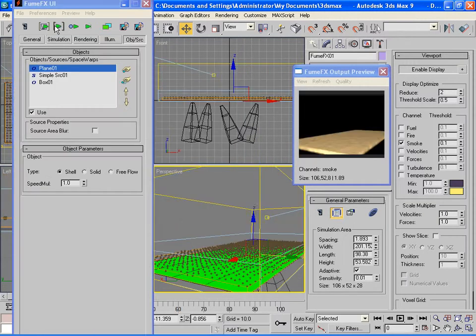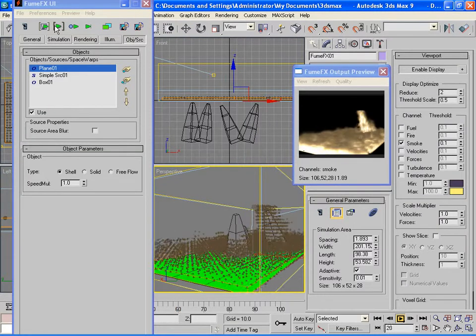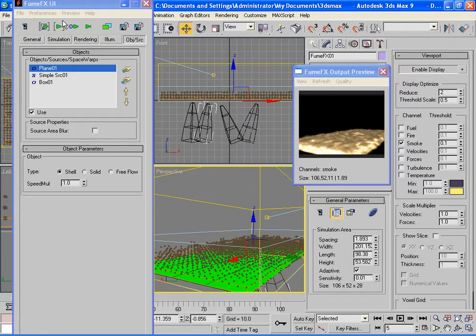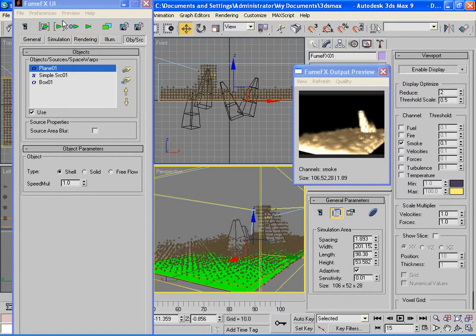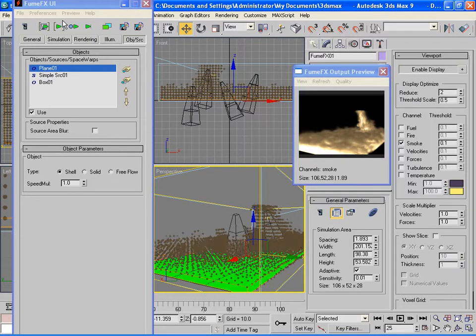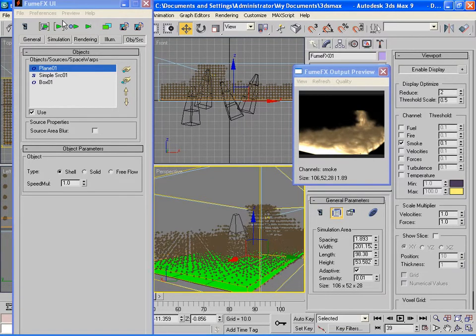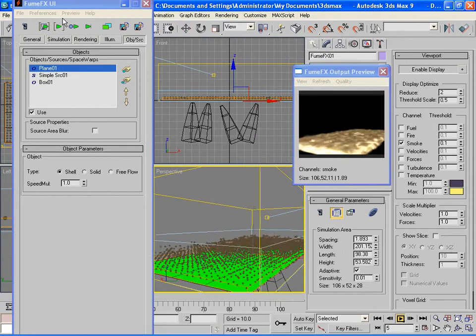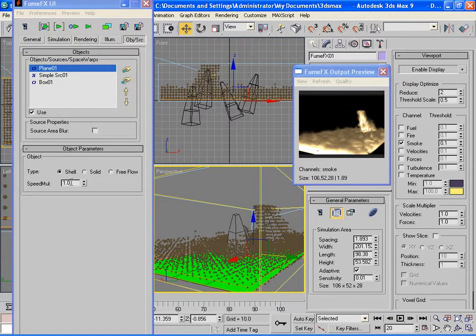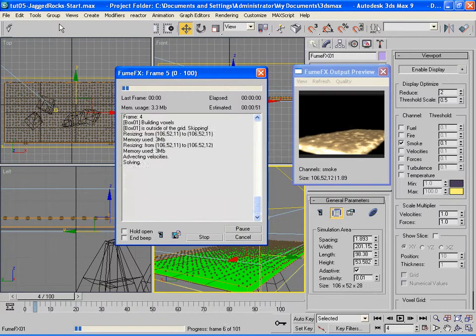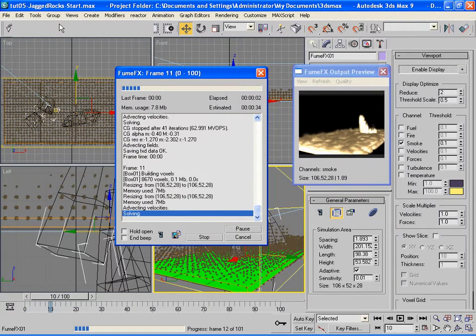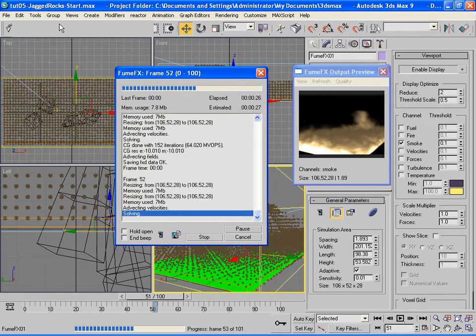I'll just run the simulation there, but as we can see, the object pushes through and then begins to drop back down. This is quite a cool motion. However, let's just say we want the smoke to become a lot more stubborn. Then what we do is we get the speed multiplier. We can set this down to 0.1. We run the simulation again, and it doesn't push through as much.